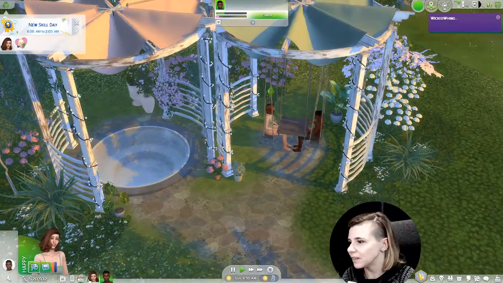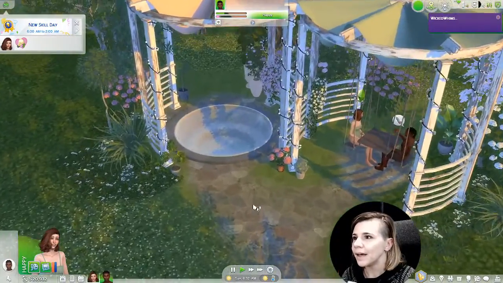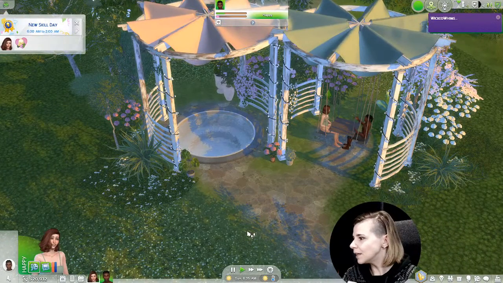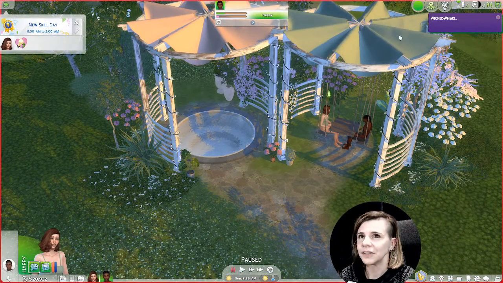She's a bit chilly. And I think that's it from this set. So this was released today.